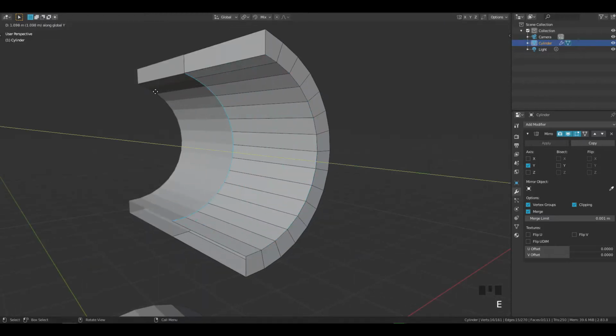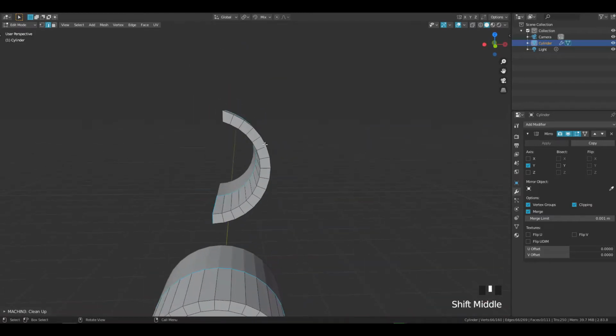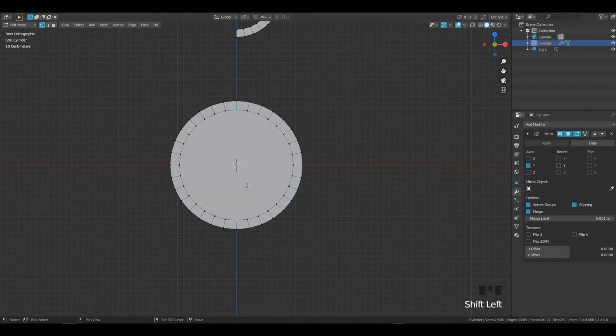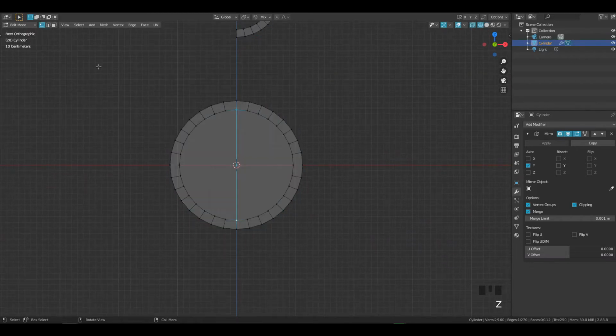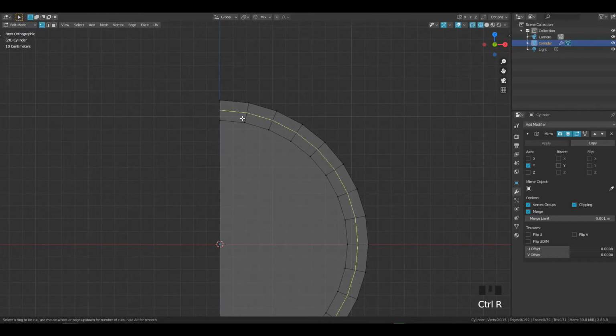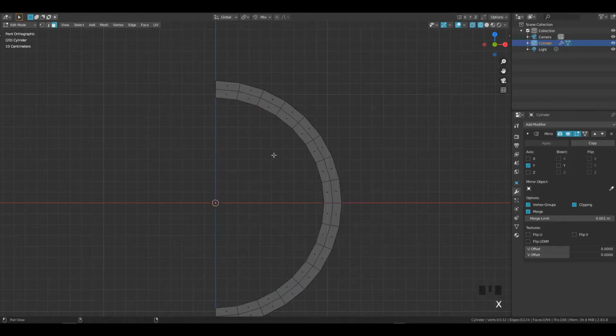Select these edges and extrude it on the y-axis. If you are using machine tools, press 3 for mesh cleanup, or you can do it manually by going to Mesh tab, Cleanup, Merge by Distance. Add a loop in the middle. Select the middle face and delete.